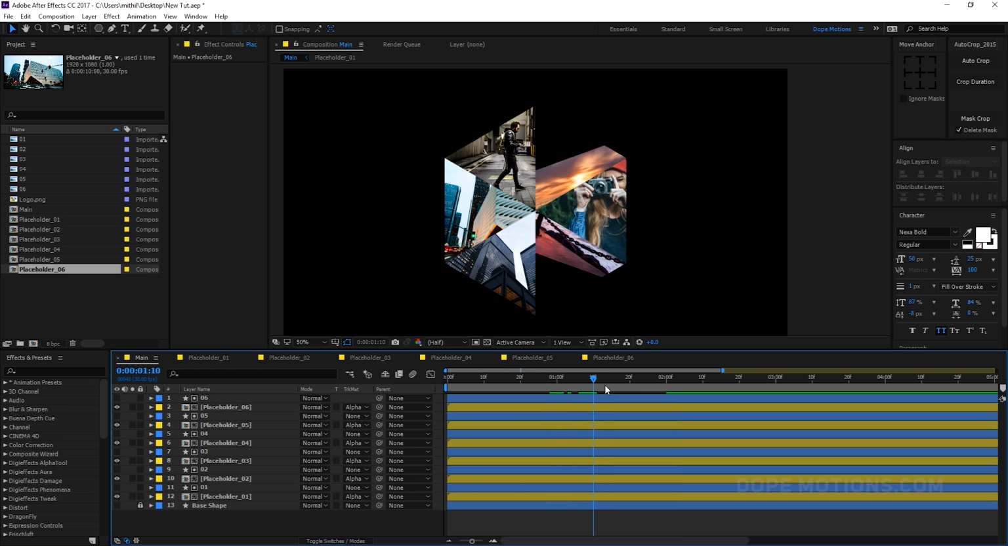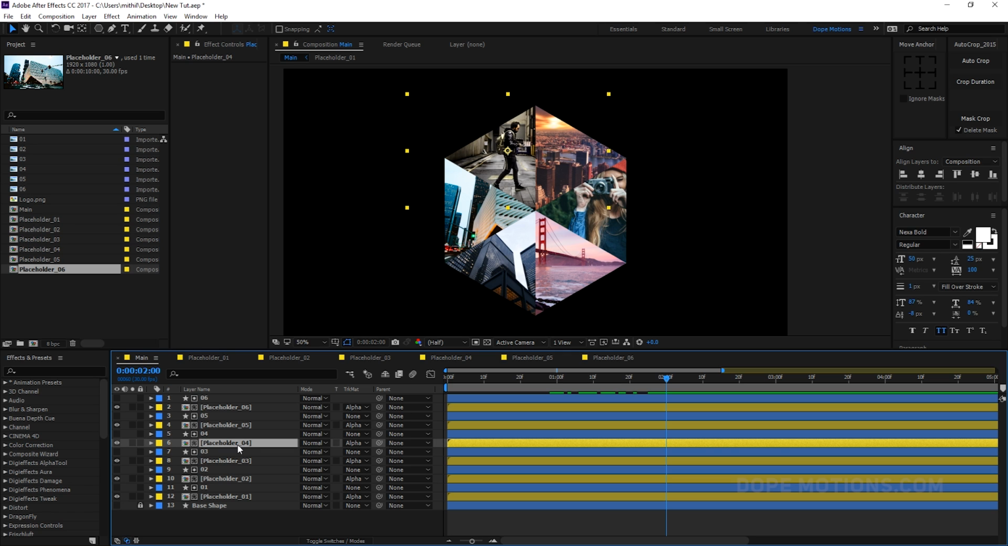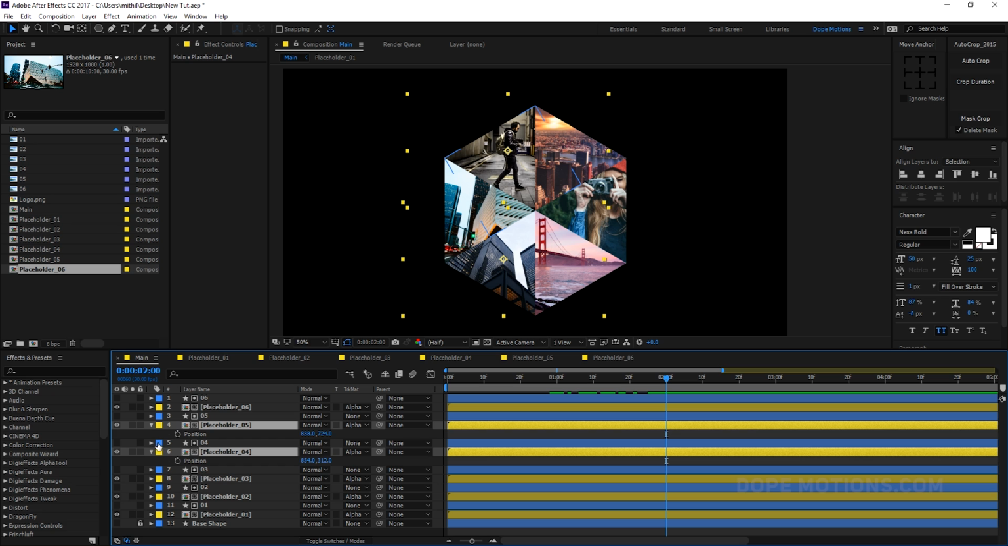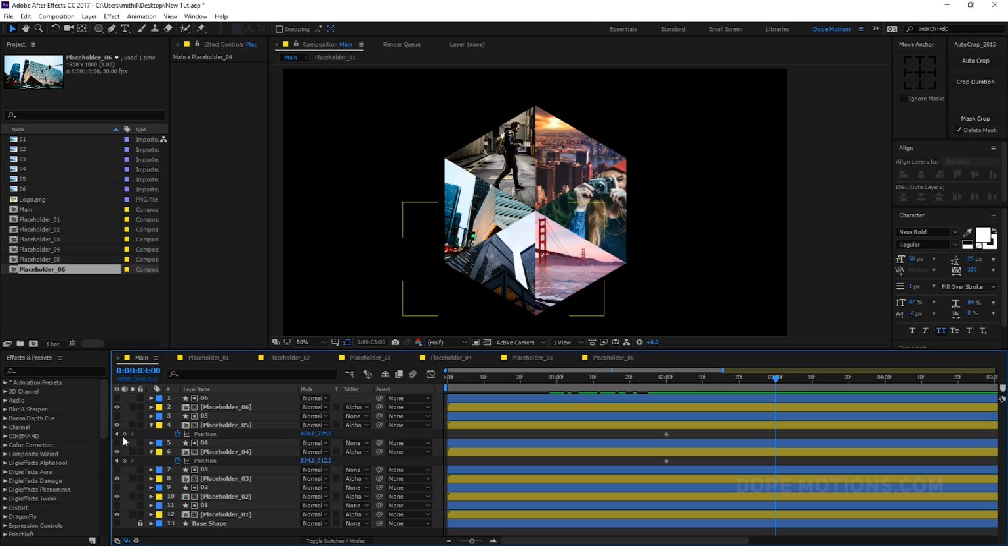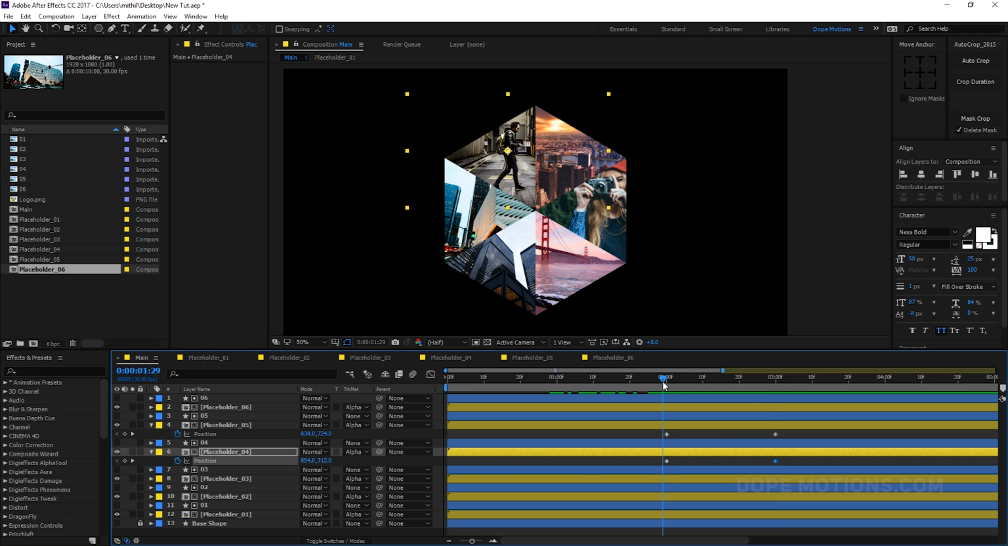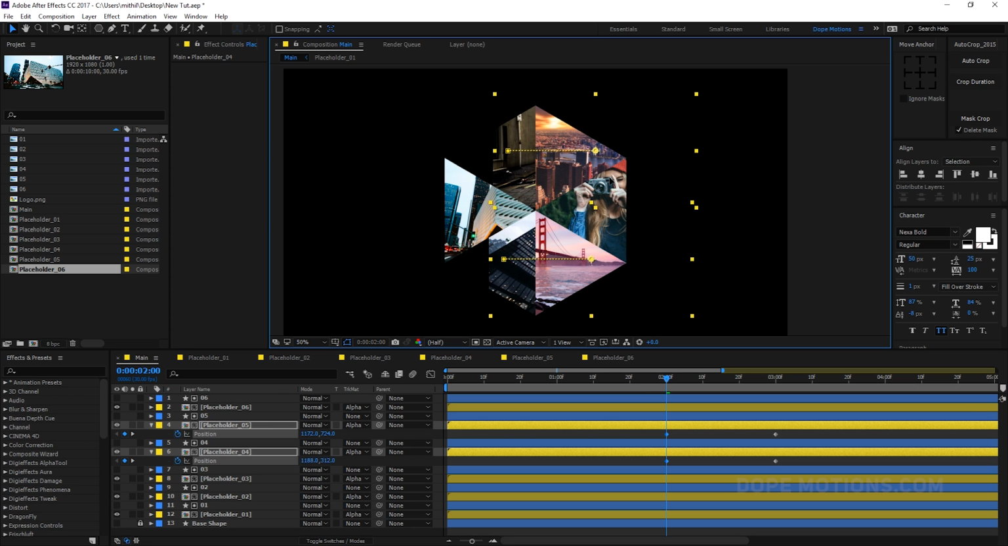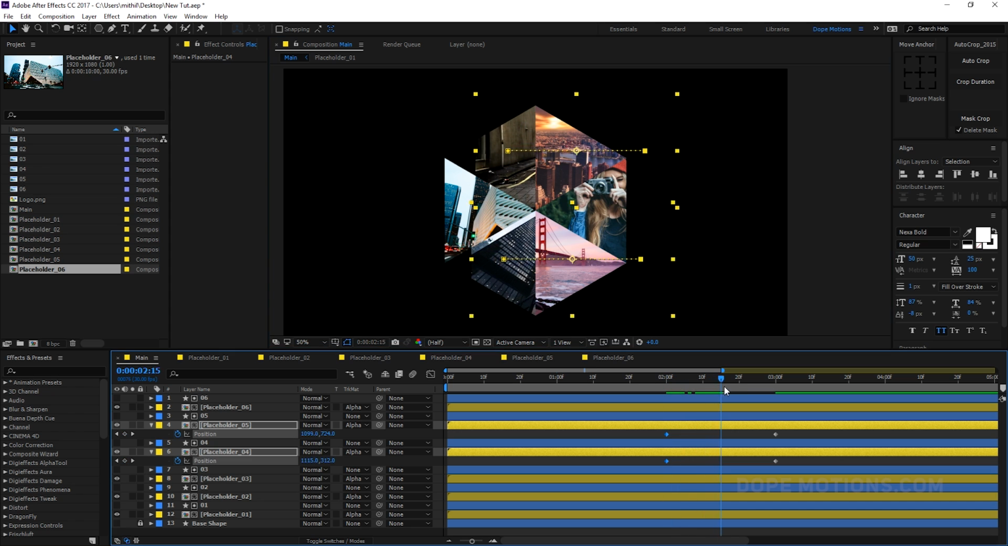So I'll go to 2 seconds, select the 4th and the 5th placeholder, hit P to bring down the position properties, create a keyframe by hitting on the stopwatch, go to 3 seconds, create a keyframe by hitting on this diamond icon, go back in time, and I'm going to select both these placeholders like so and just drag them out just like that. So now we have something like that.